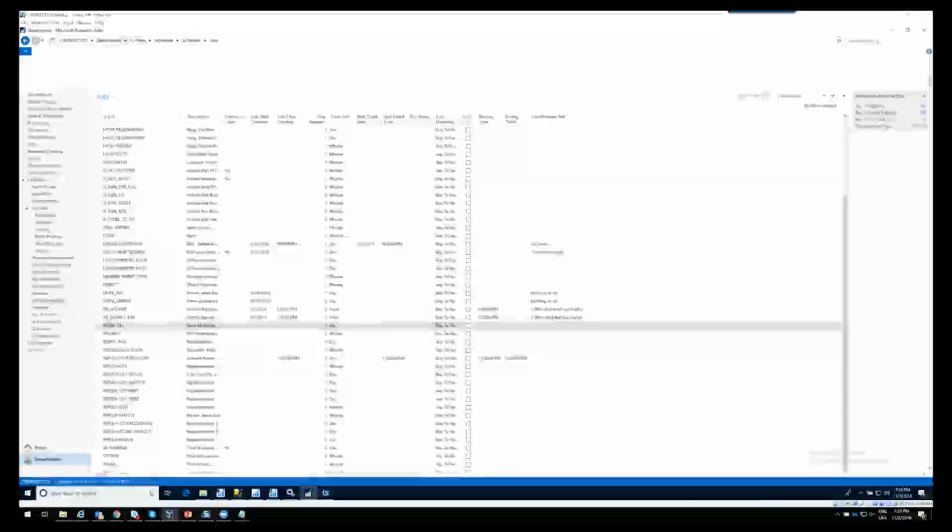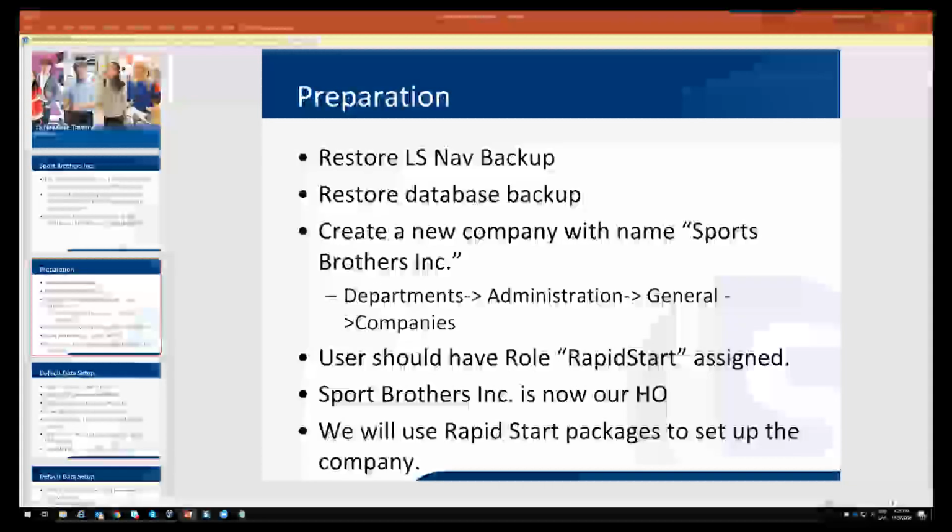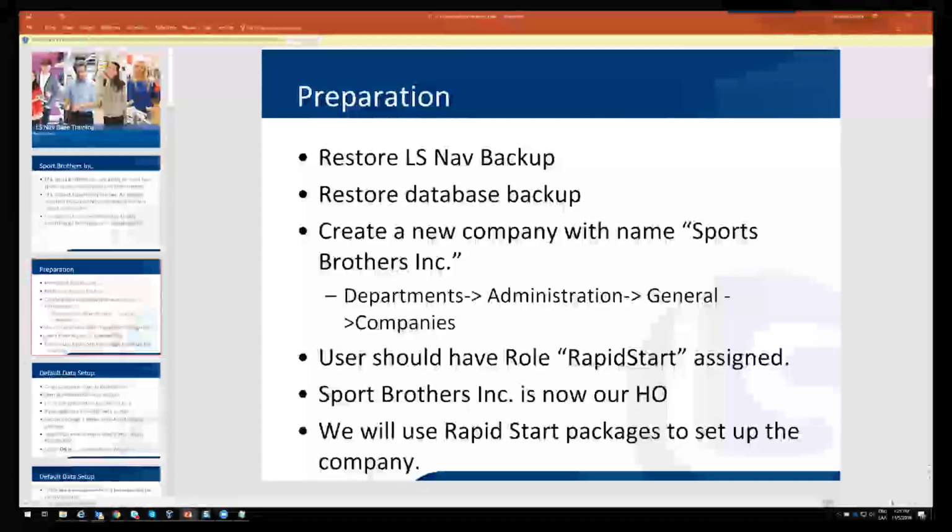To everything in the system. So I have these models, and we have these sub-models, for example in here, the retail POS, back office, depending on what I'm going to set up. These are the shortcuts to those parts. And then it says that it's now our head office database, or head office. And then we will use rapid start packages to set up the company.